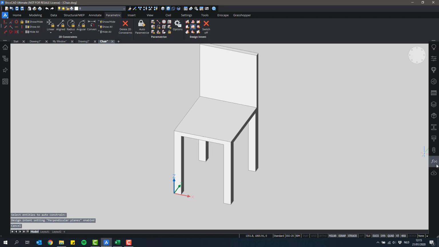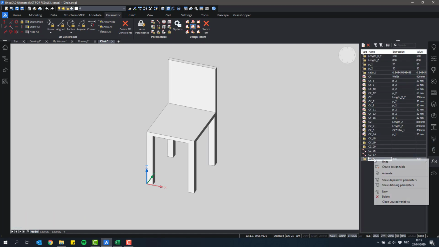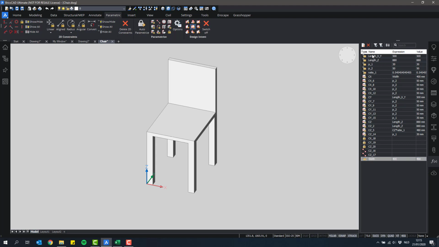Now you'll see if I open my parameters panel again, we have this width parameter. If I animate it, it will change the width of my chair. And now this length xy parameter actually only governs the depth of the chair, because we removed the connection between this distance constraint of the width and this parameter. So I can just rename this parameter to depth, let's say.